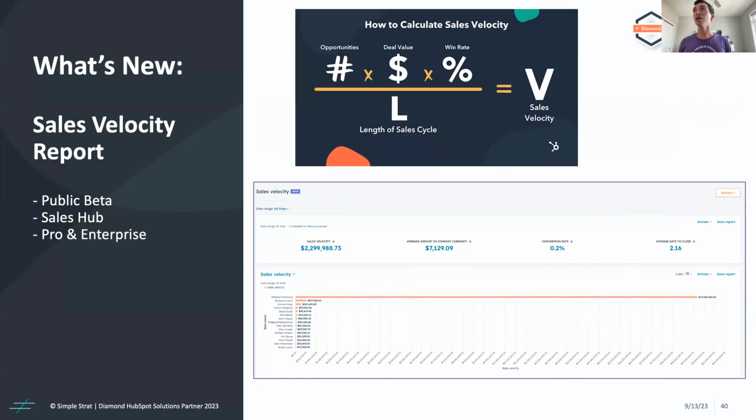Sales velocity report. If you don't know what sales velocity is, it's a very, very specific number that is derived from a very, very specific equation. That's really big in sales management as a way to measure sales performance. It's really kind of a way to make sure that like a really, really big pipeline doesn't get conflated with high sales performance, right? So if I've got a huge pipeline but low sales velocity, I'm not actually in a good spot, despite my pipeline suggesting that I might be.